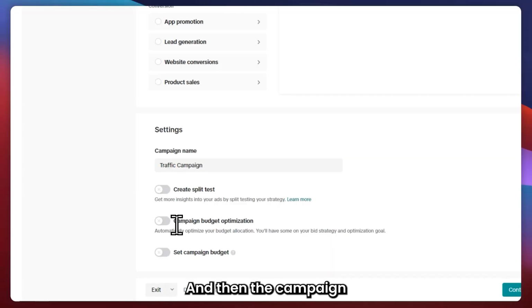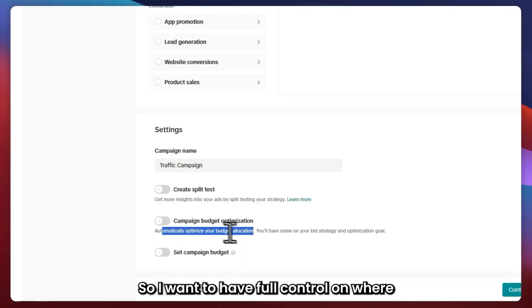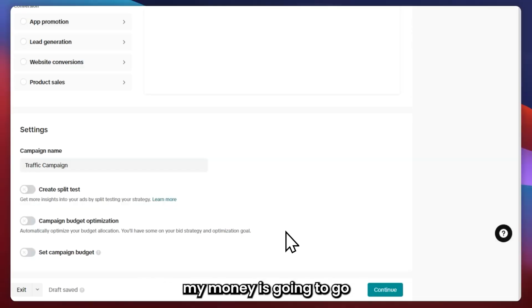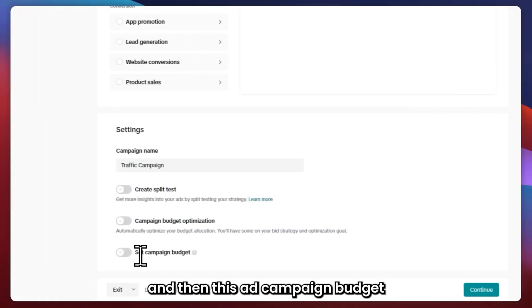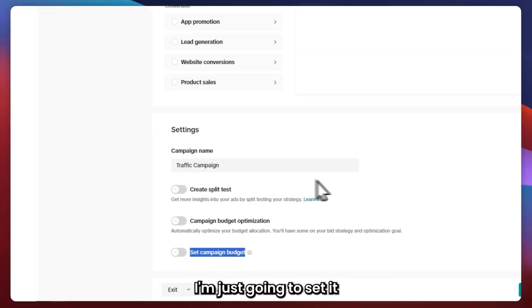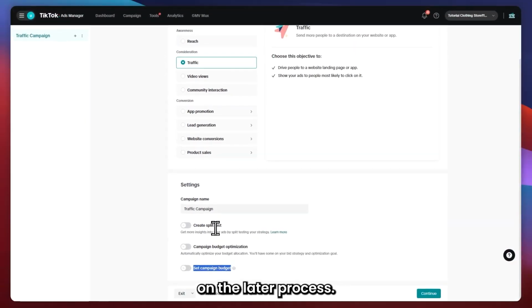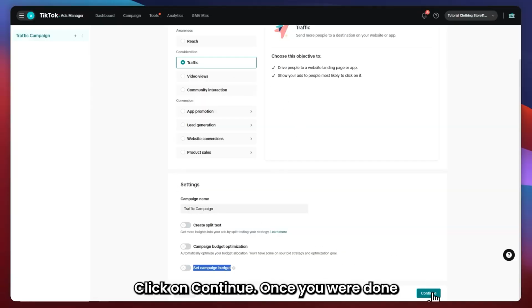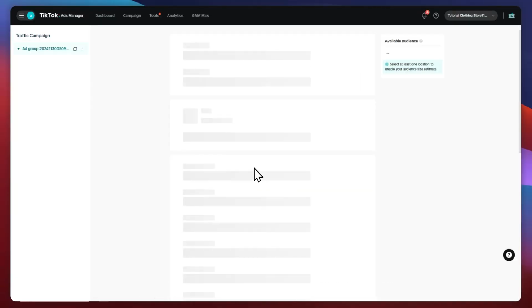I don't want this. And then the campaign budget optimization. I don't want TikTok to automatically optimize my budget allocation. I don't want that, so I want to have full control over where my money is gonna go. And then the set campaign budget right here. As for this one, I don't want to set it yet. I'm just gonna set it in the later process. So once you're done with this one, you're satisfied with the settings, click on continue.